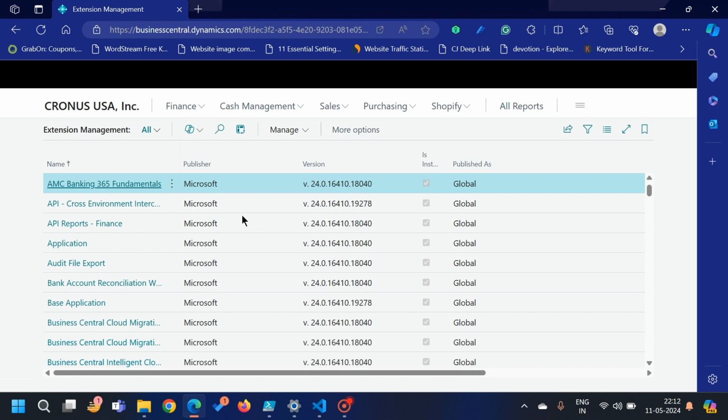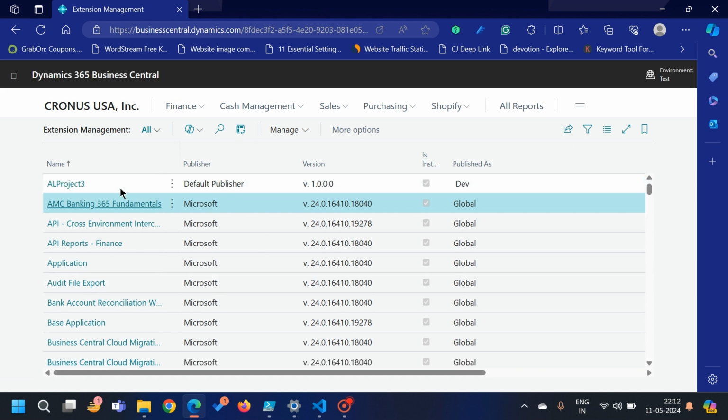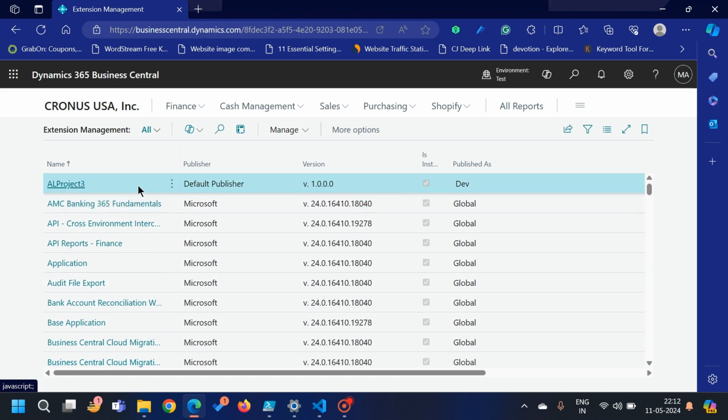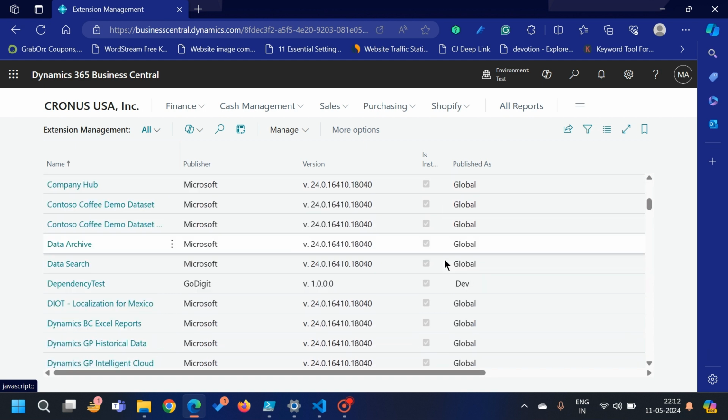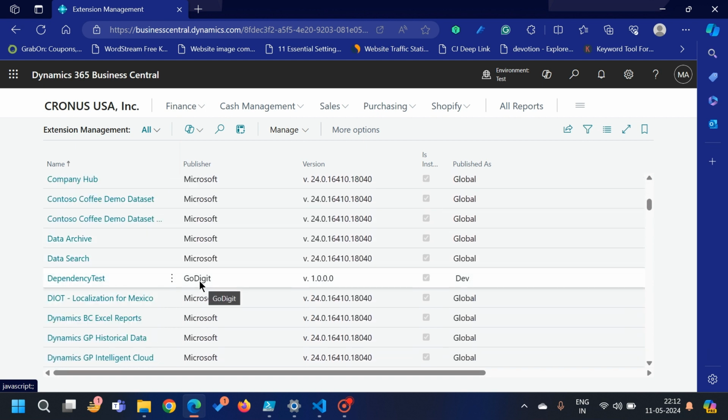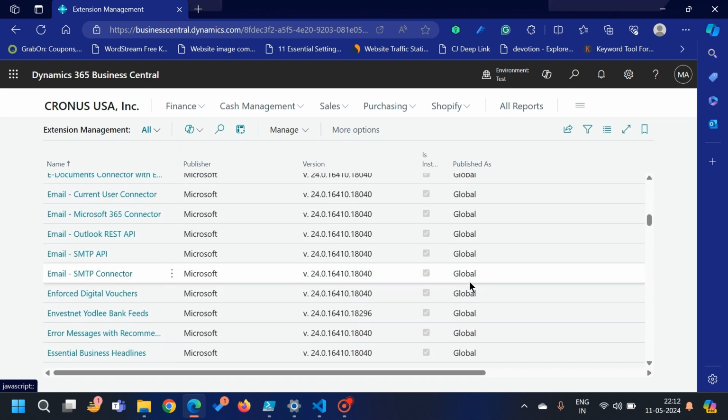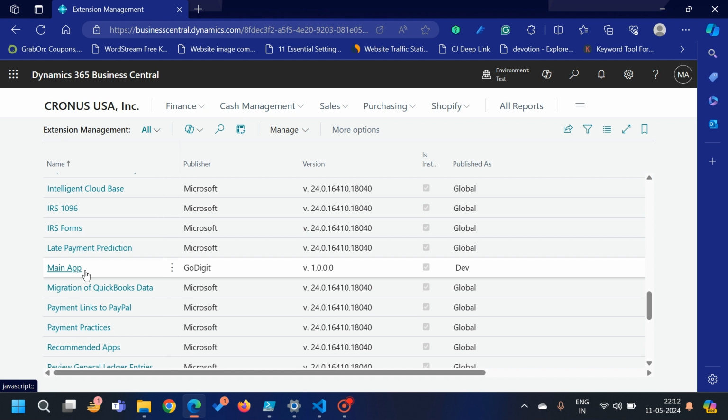Okay, so here it is. First, you can see this app, which was not related to either of the other two apps, got published under the dev scope. This is the scope which is available only for the Sandbox environment. If you come down here, you will see the second app also got published under the dev scope, and then the third one, the main app, is also published under the dev scope.